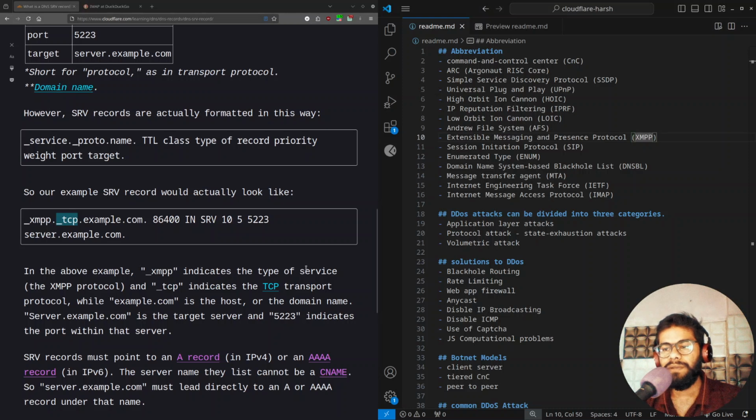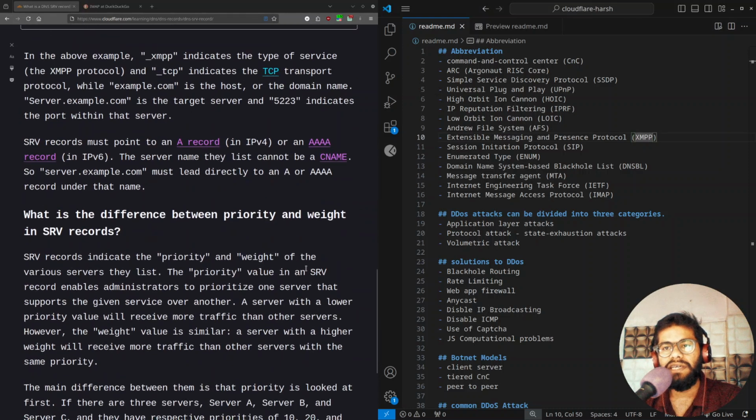In the above example, the SRV records must point to an A record or a AAAA record. The name of the server they list cannot be a CNAME. So server.example.com must lead directly to an A or AAAA record under the name.